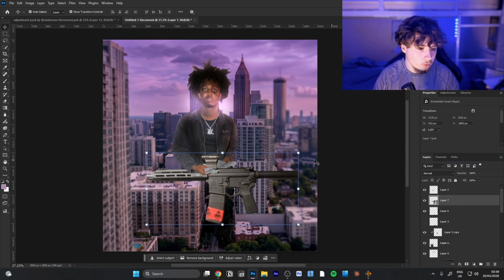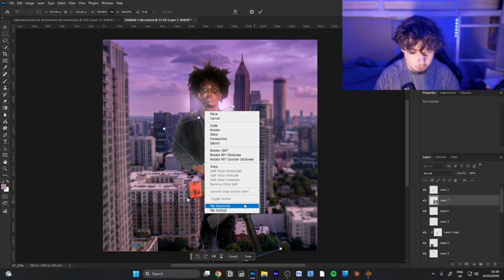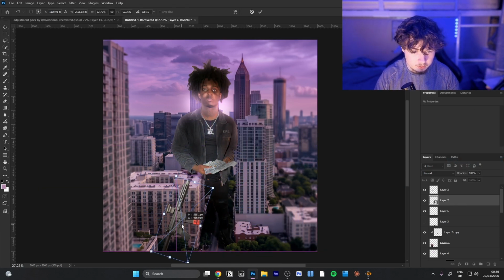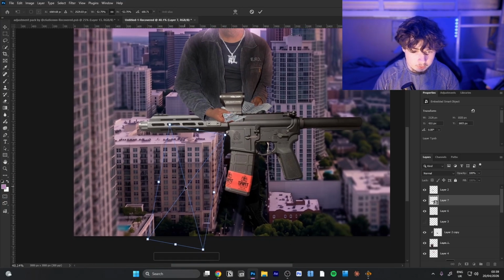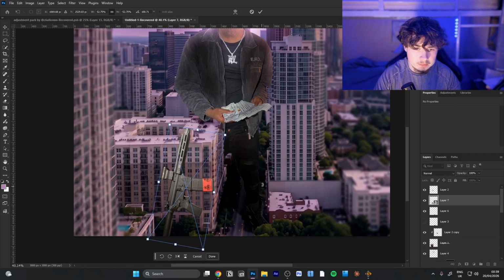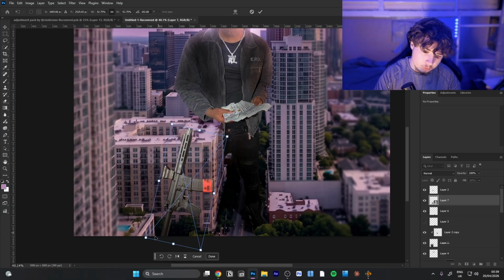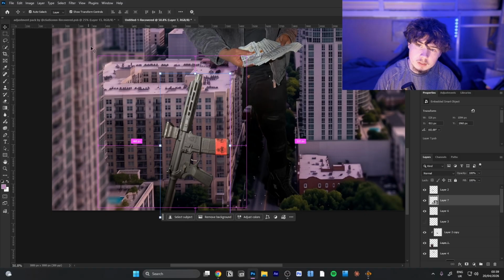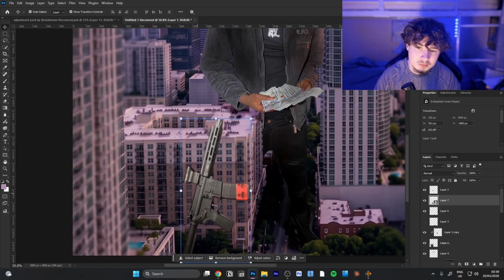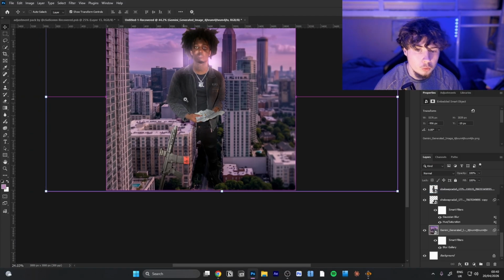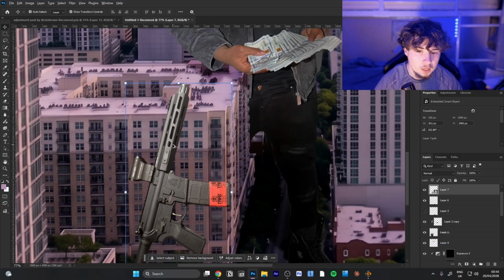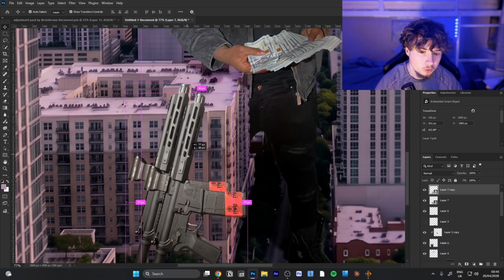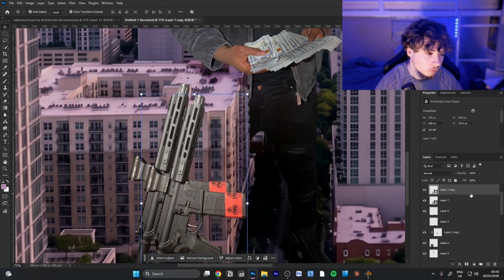Okay, so we're gonna convert to smart object. We're gonna horizontal it, and you can already see the lean on it. So we're just gonna lean it like this, and we can see how the blur is all the way messed up. So with this, we're gonna add a shadow here. We're just gonna hold Alt and drag it down a little bit, like this.